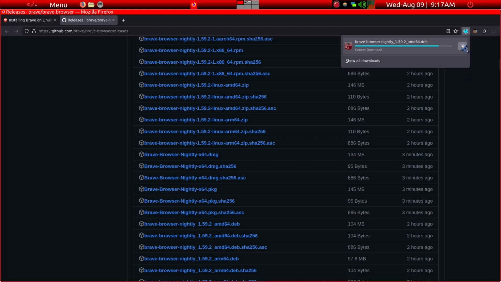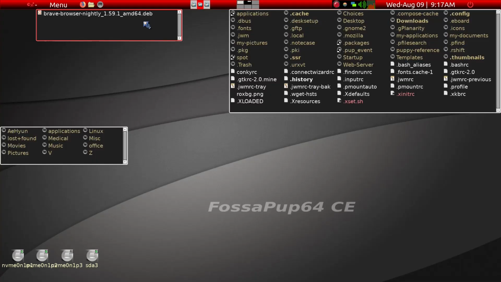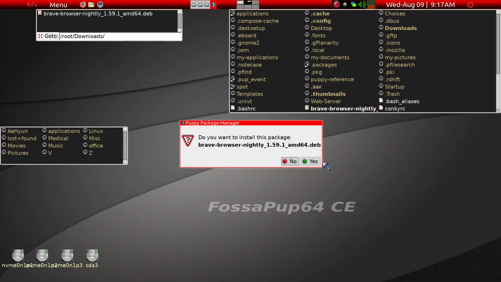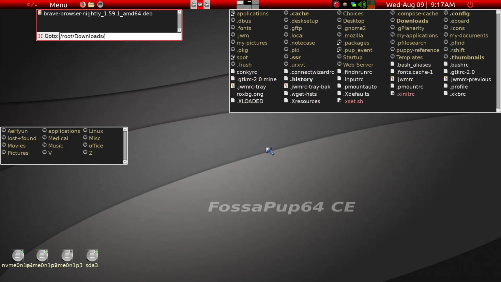I've actually downloaded one already, so we'll close this and go to the download here, and this is the download. We'll simply click on this. This is the download folder, so we'll click, and then it's going to extract and do its thing. You can see that I've already installed it.